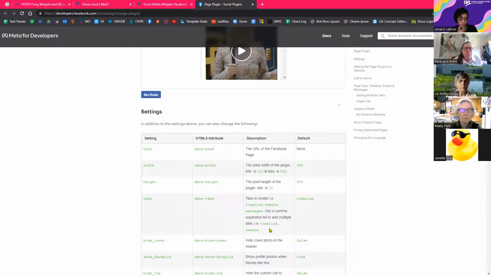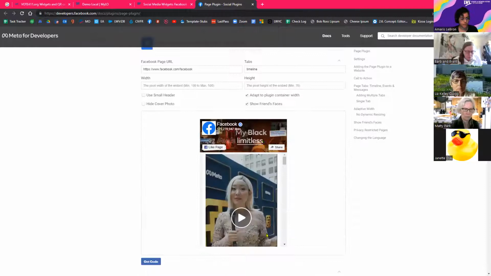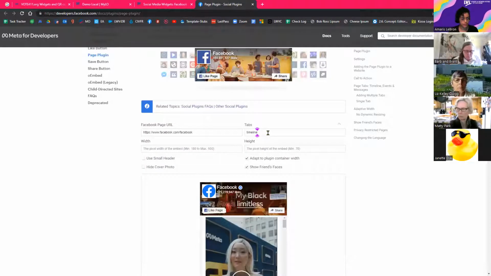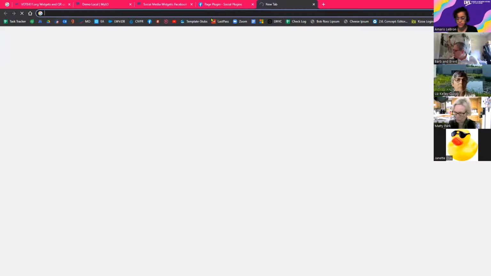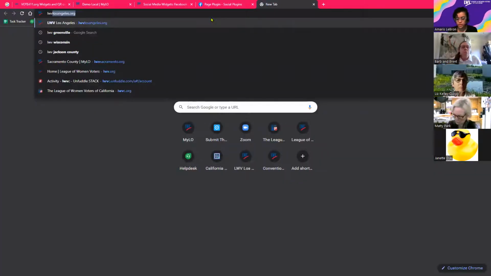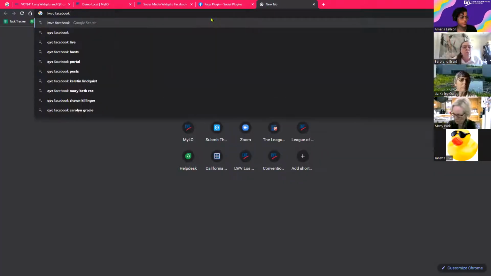messages, I'm assuming it's a way to be able to have them message you through Facebook in a widget. But you have different options for what type of widget by changing the tabs, or at least what is the information to be displayed. And then the Facebook page URL is which Facebook page would you like to pull up information for. So let's actually pull up California League.